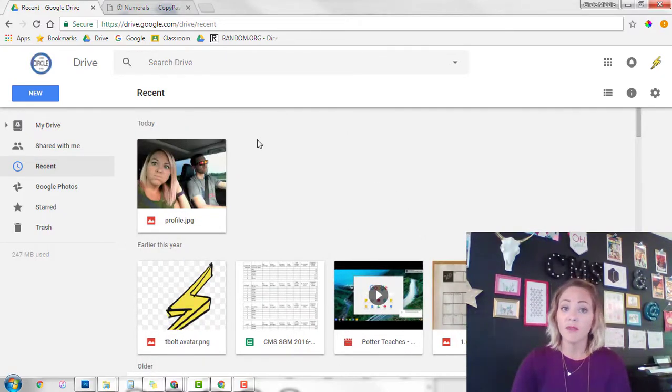So there's your first Google G Suite app, and that is your Google Drive.